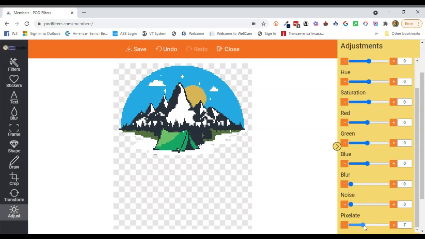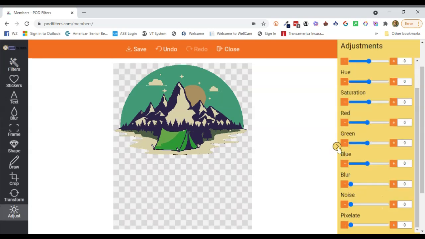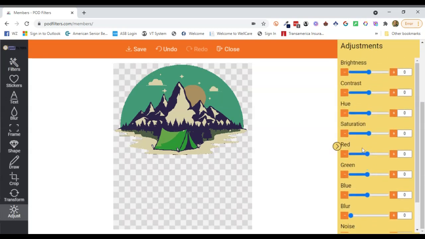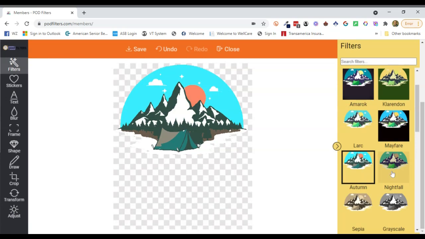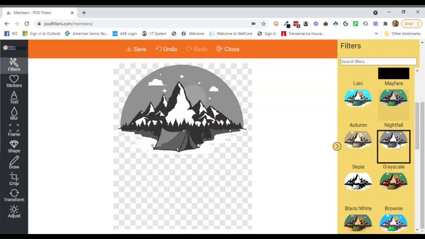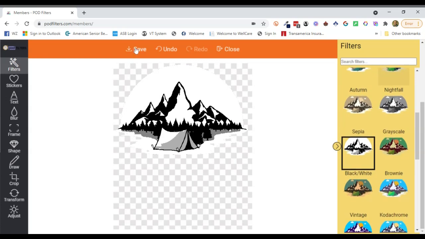So let's say I pixelate it a little bit. Or actually, let's do one of the filters, since I like that Nightfall one. So let's do our Nightfall. I think it looks a little odd because I might have left one here. No, all these are zeroed out. I think we're fine. Okay, so if I do the autumn, or I do Nightfall, sepia, so let's do the grayscale or the black and white. So let's say for whatever reason I want a black and white one. I would go ahead and hit save.